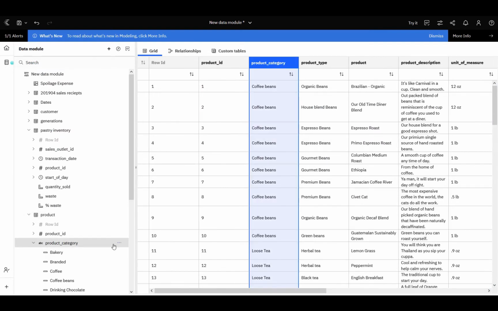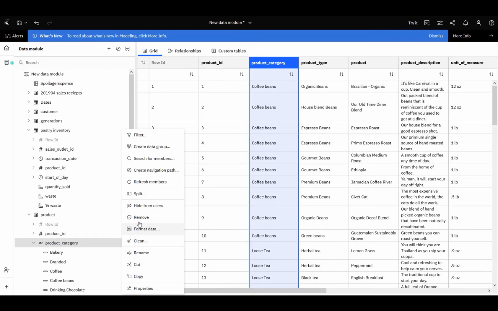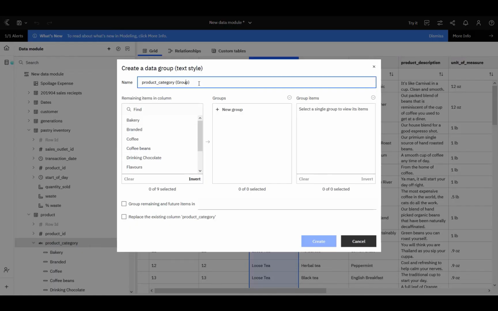Next, I'll create a data group to make analysing our product sales easier and take my categories up to a higher level.